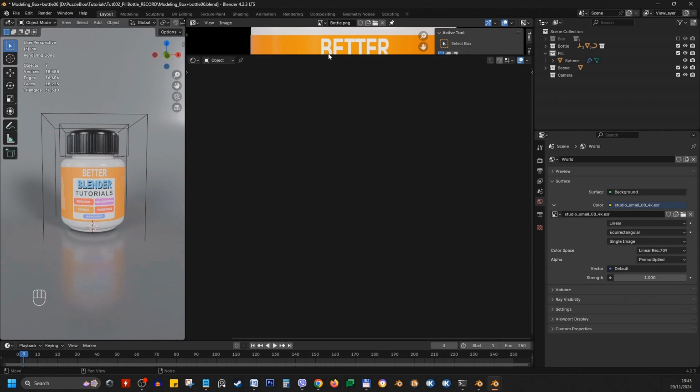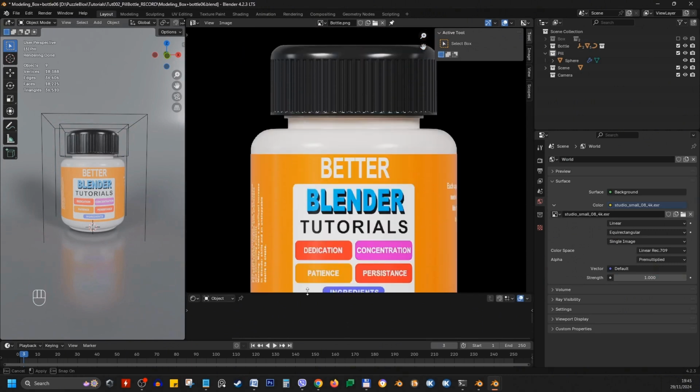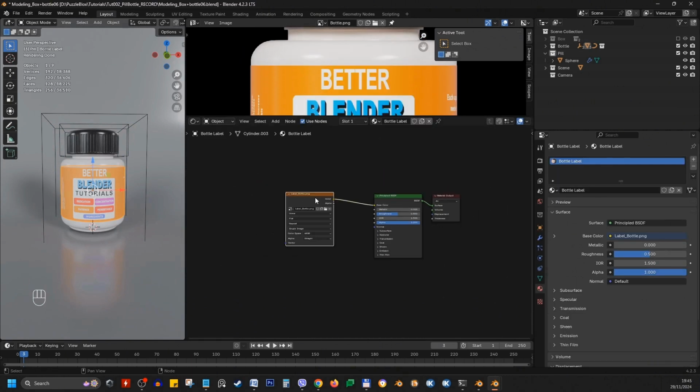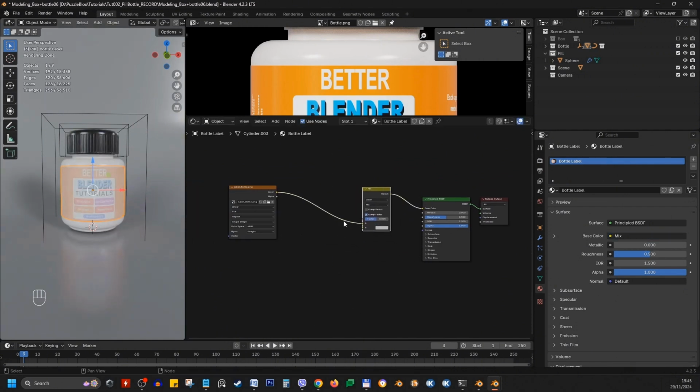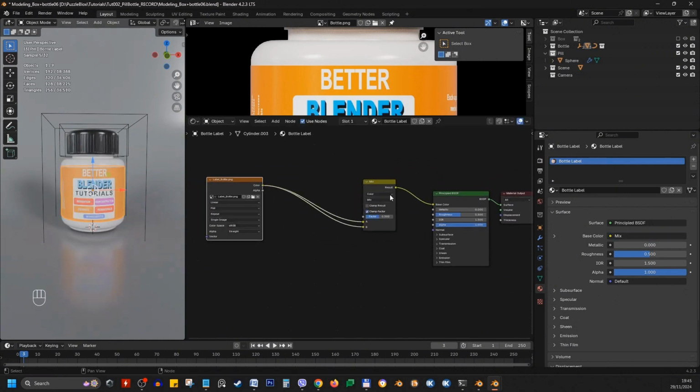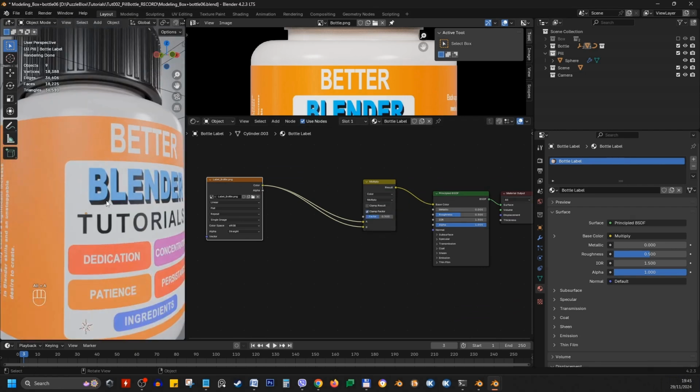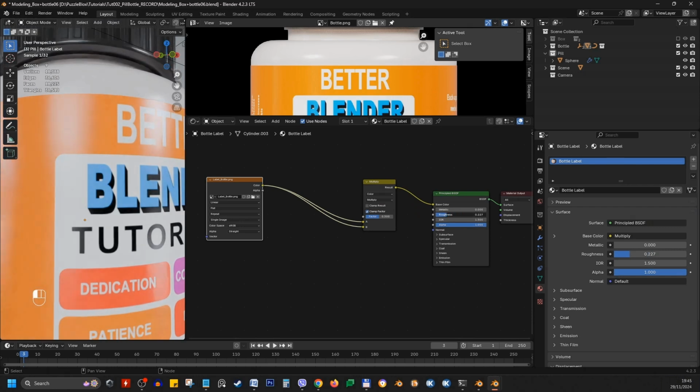I can do the same thing for the bottle. Pull this back, Shift A, mix color, connect it to both A and B, and change it from mix to multiply. Add the coat and bring the roughness up a bit. That looks good.